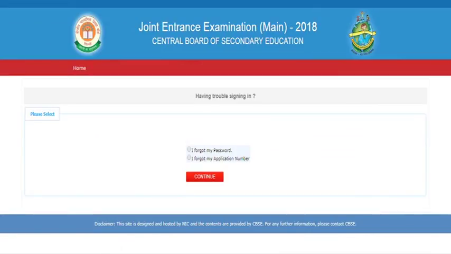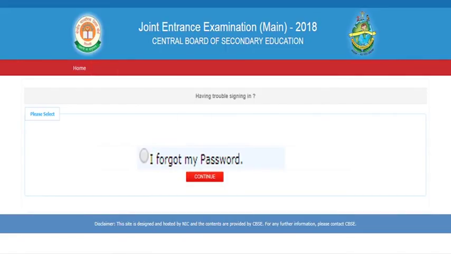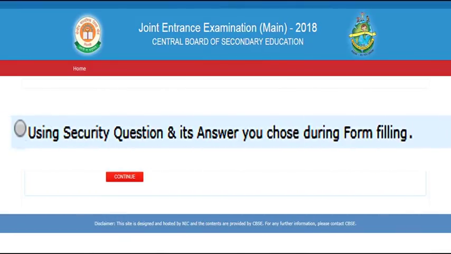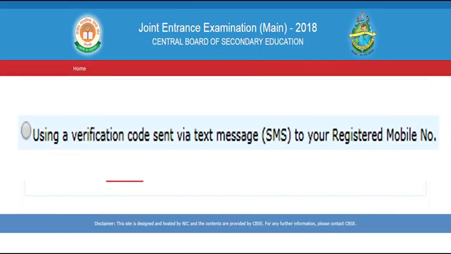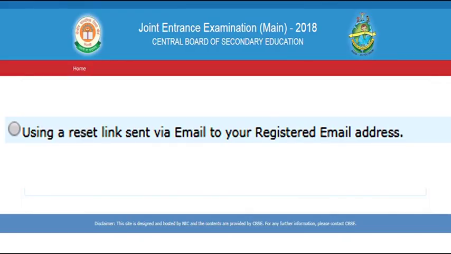You can either forget your password or you can forget your application number. In case you forget your password, select the option I forgot my password. Now there are three ways that you can reset your password. You can set it either using the security question that you filled in your application form, or you can reset it using the verification code on your registered mobile number, or you can request a link on your registered email ID.